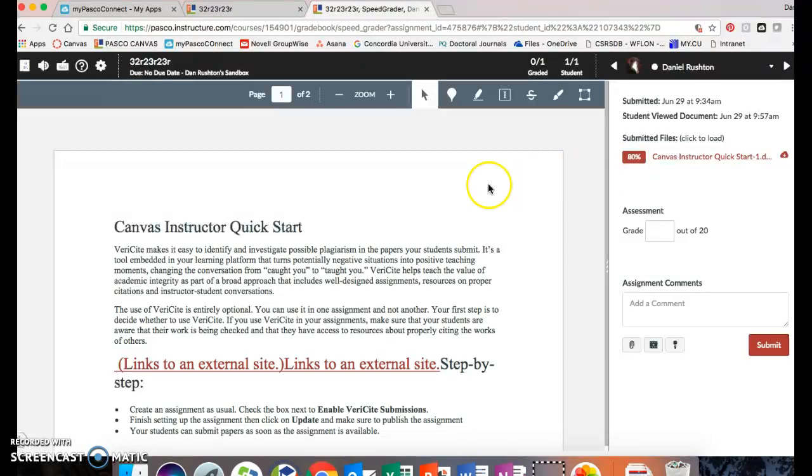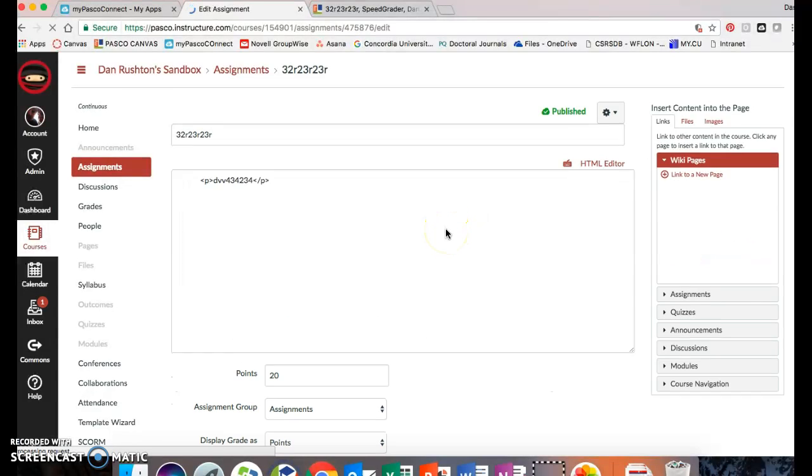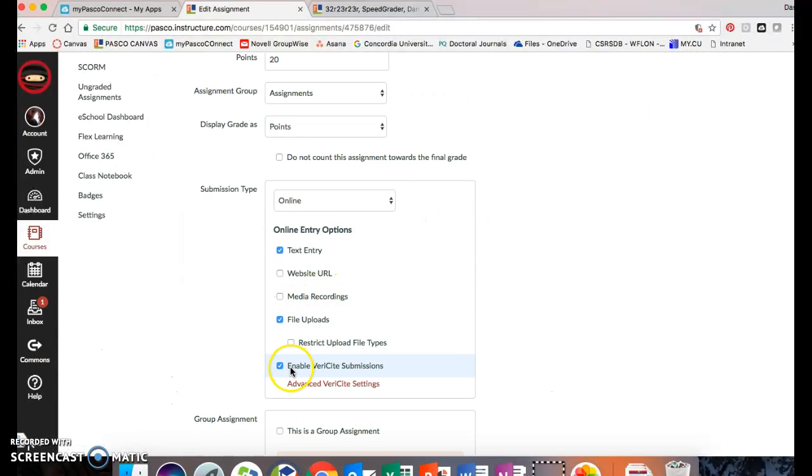If you have any questions, please let me know. Remember, this is quick and easy to set up. All we have to do is go into Edit and put a check mark into Enable Vericite Submissions. And make sure, again, file uploads and text entries only. It will not allow you to put check marks in here and continue.